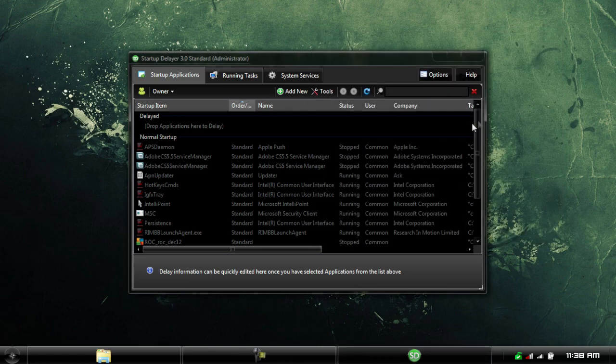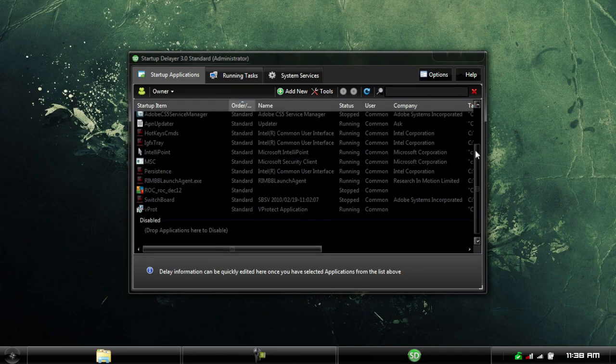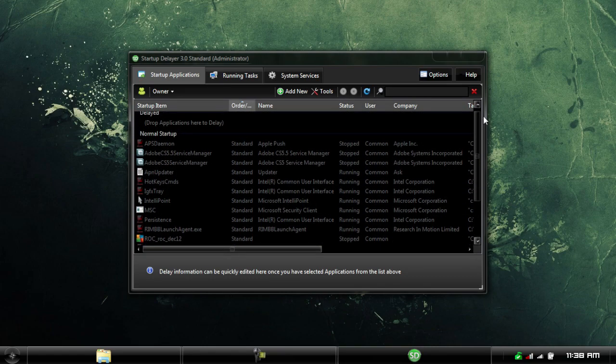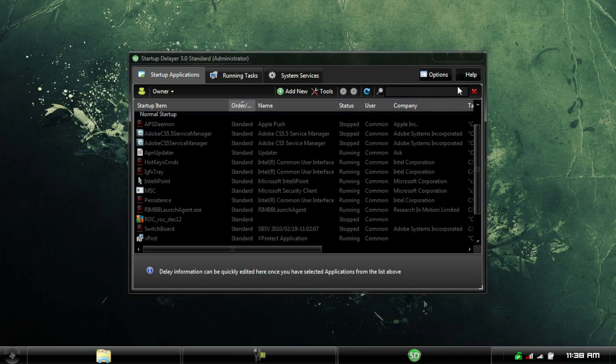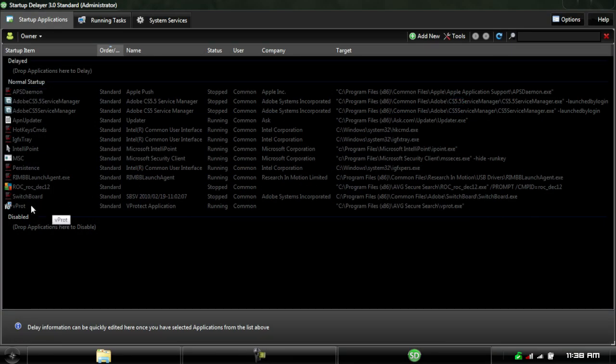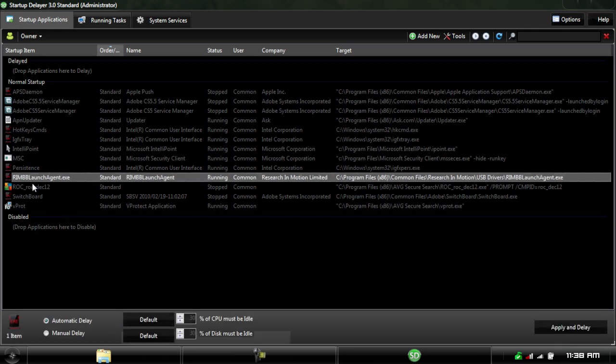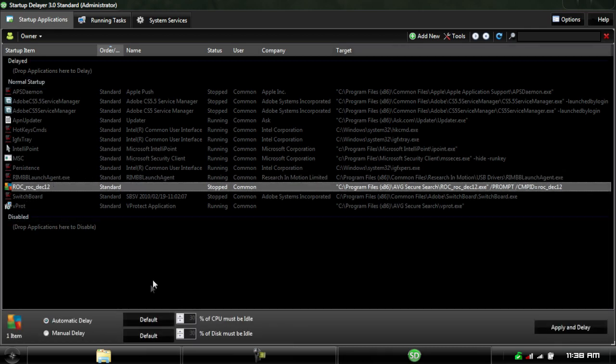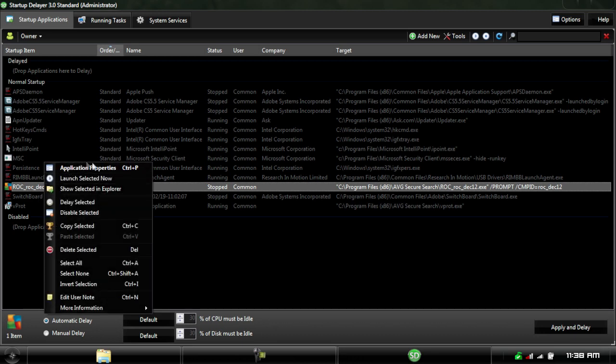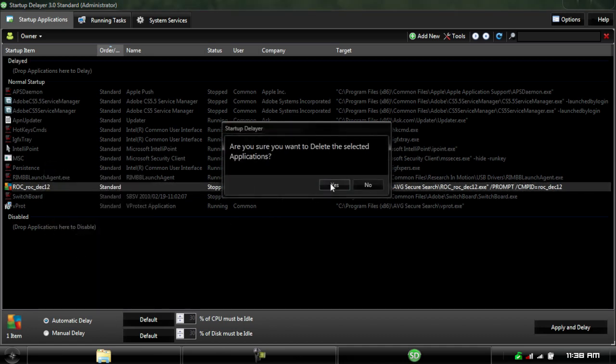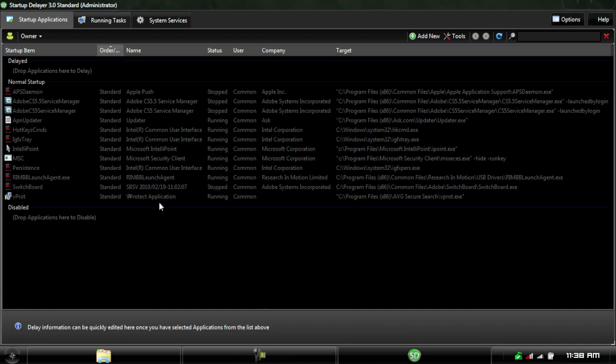Alright, in here, guys, you can see we have all the things that are open. I've already done most of it with a lot of programs. Once you find something you don't want, like I don't want to have AVG, all you gotta do is hit automatic delay, so you can change it to when you want it to start, or you can hit manual delay so it starts by itself. If you right click on the file, you have application properties, all this stuff right here. Now this one right here, I don't want at all, so I'm gonna hit delete. And that was permanently deleted.